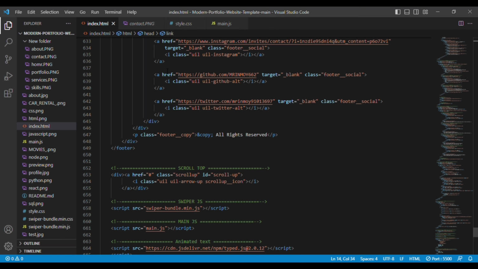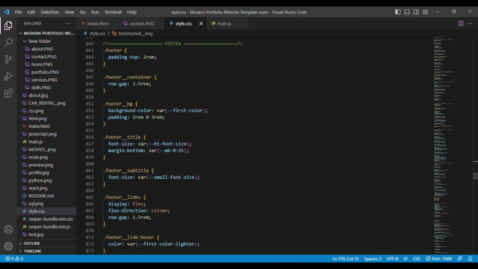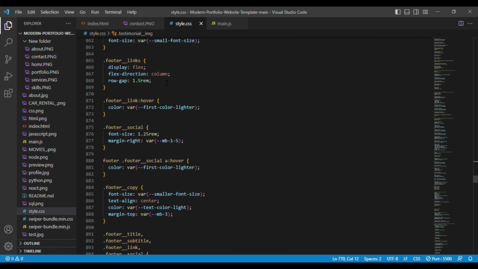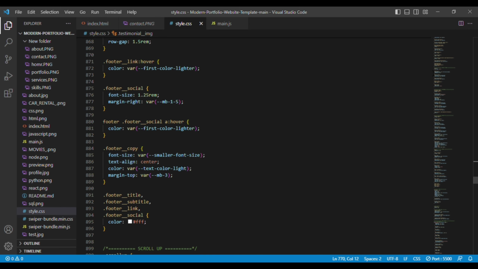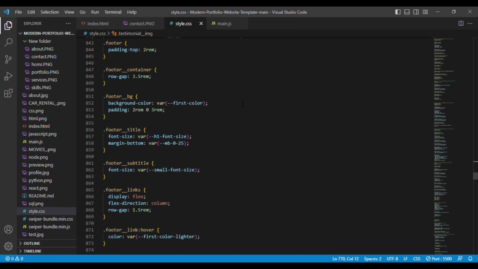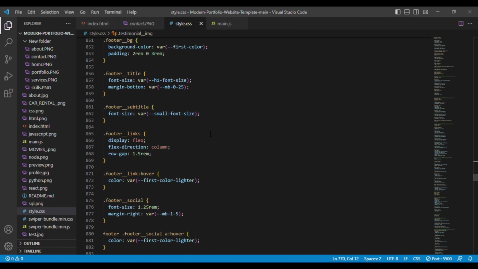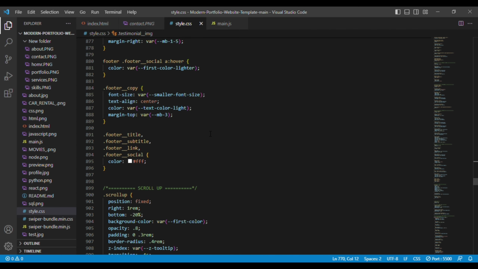Next, the footer CSS. You can see here footer, same values: background, padding, font size, margin bottom. You can see display flex, flex direction is column, and row gap is 1.5rem. For the footer we have added row gap. Background color is given, the same values, font size, margin values here we are using. Then we have the social hover effect. So whenever you hover, you get a color change. These are all values you know.